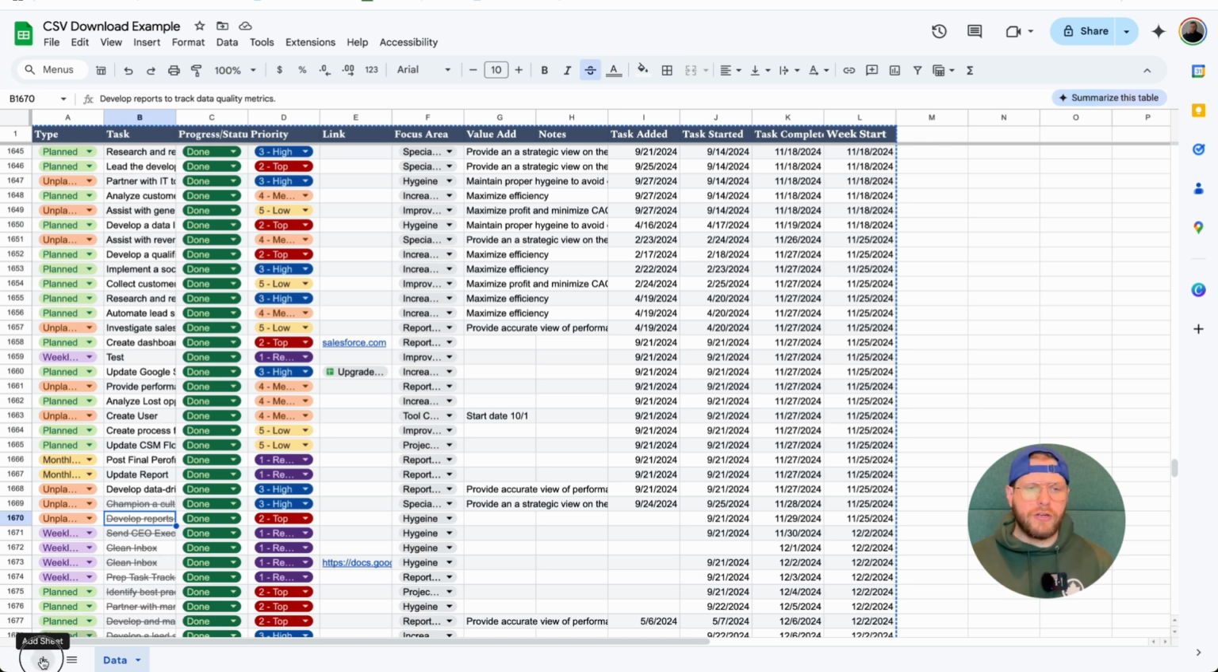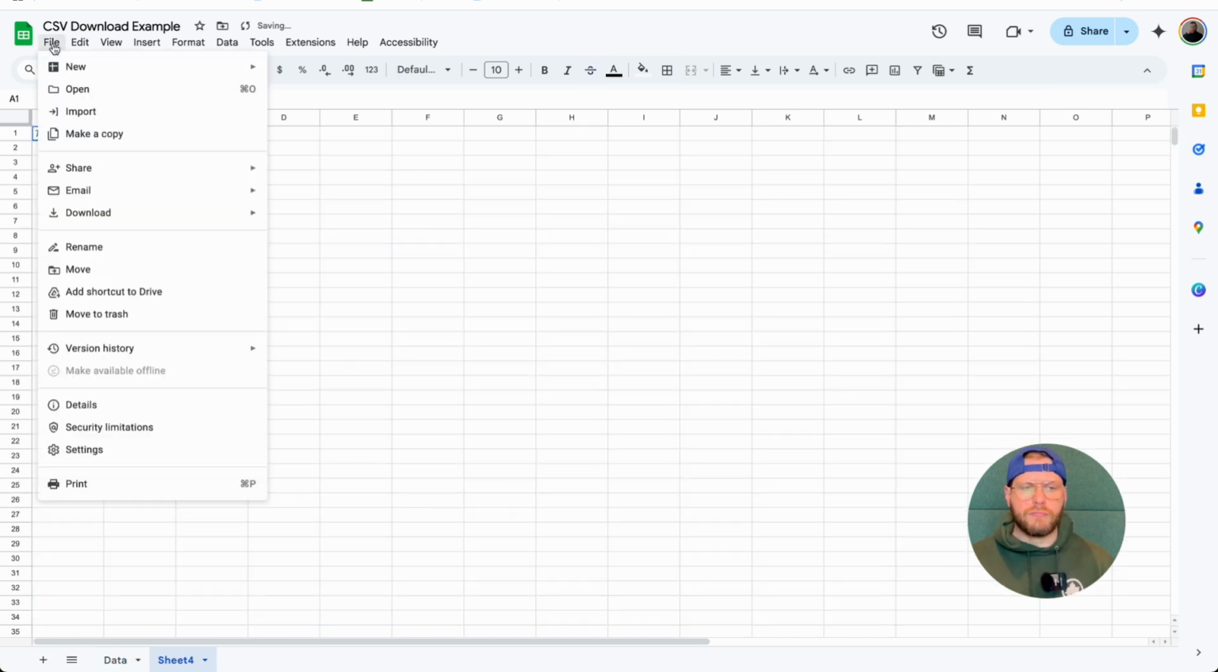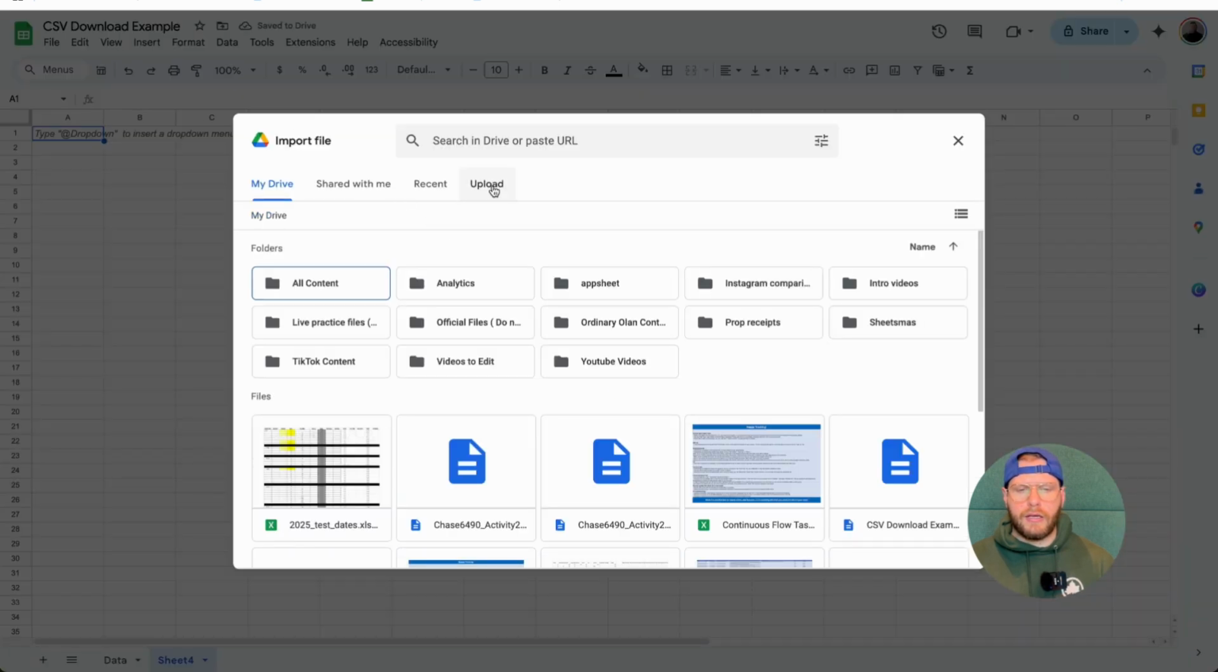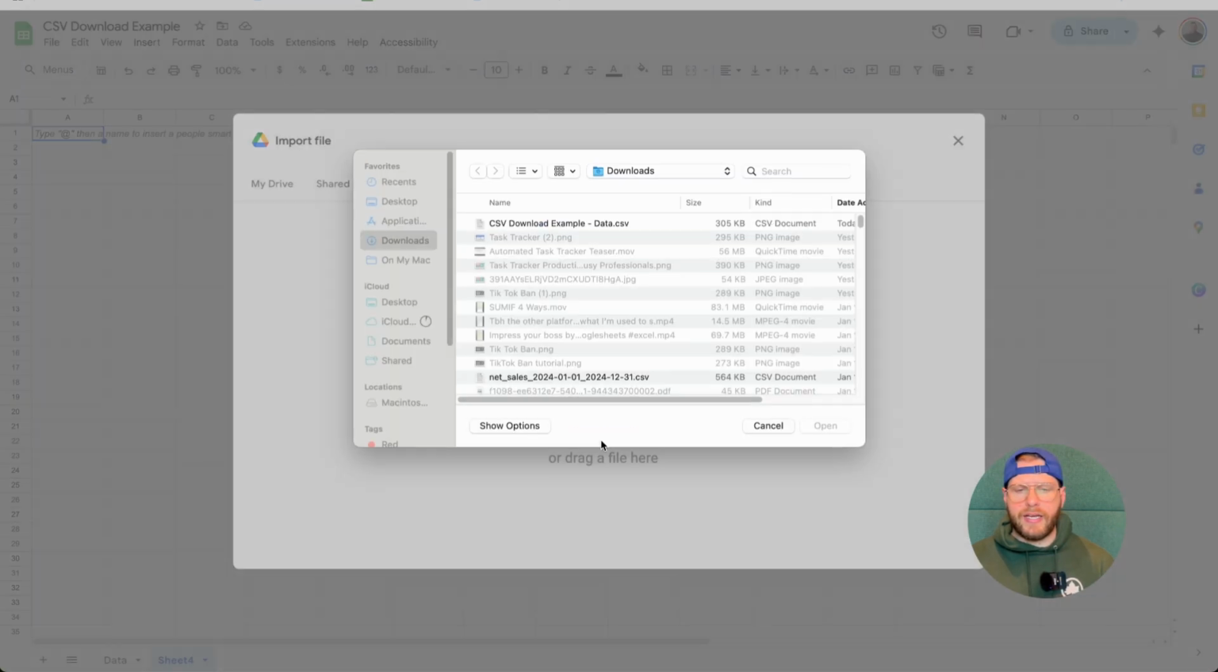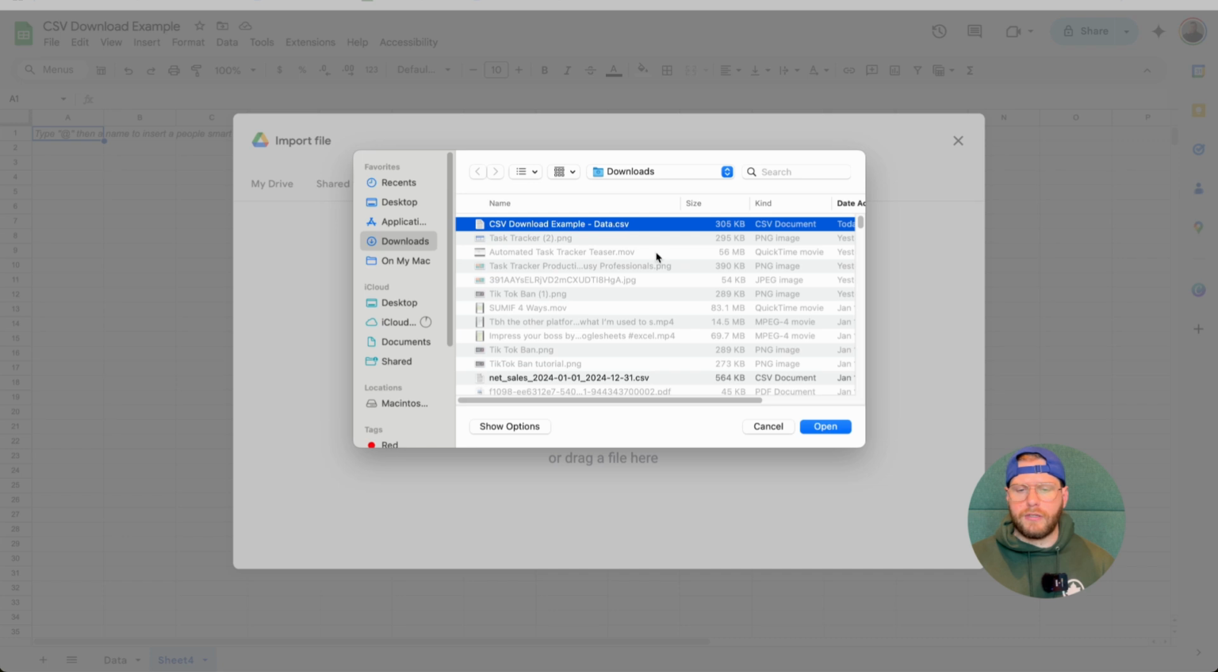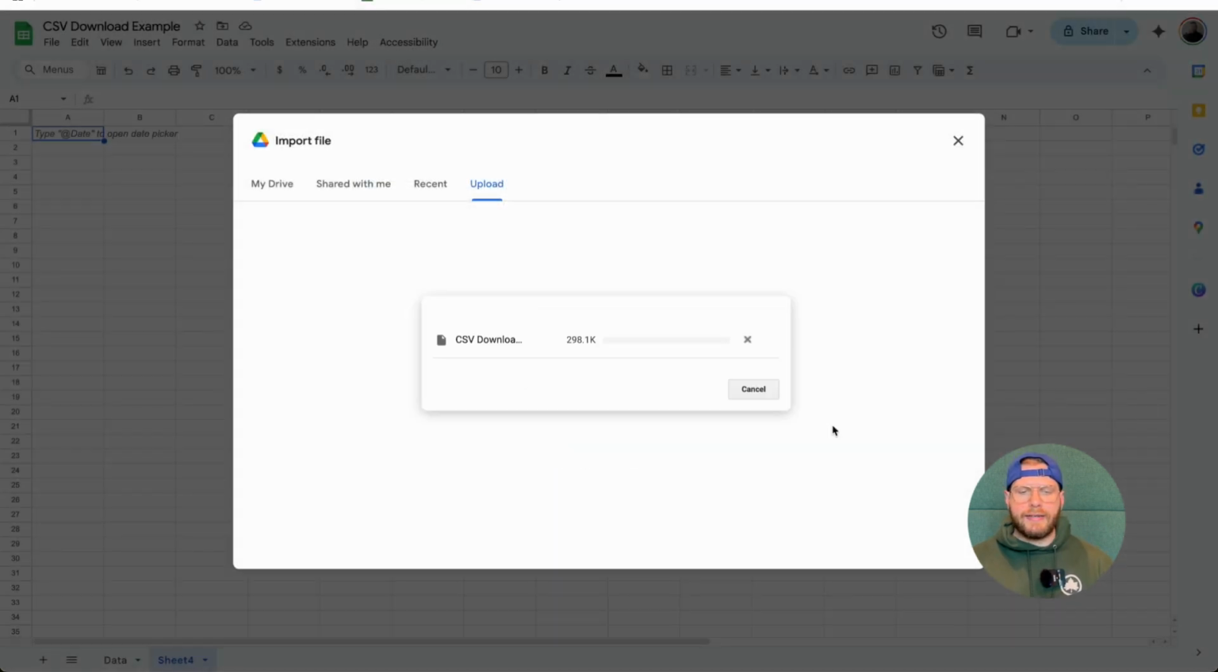Now, instead of copying and pasting your data directly into a sheet, instead we're going to import a CSV file. So I'm going to add a new sheet, go to File, Import, Upload, and then I'll grab that CSV file that we just downloaded. Hit open. It's going to give you a few options.